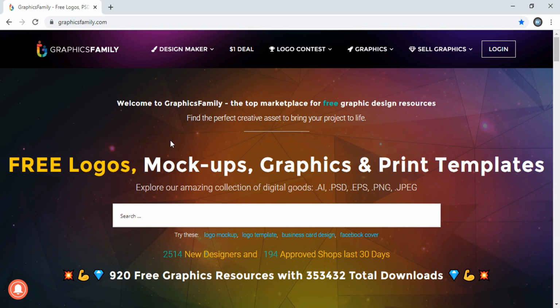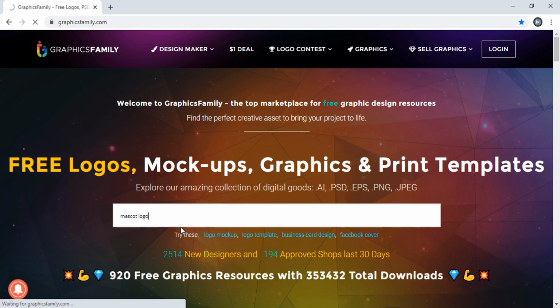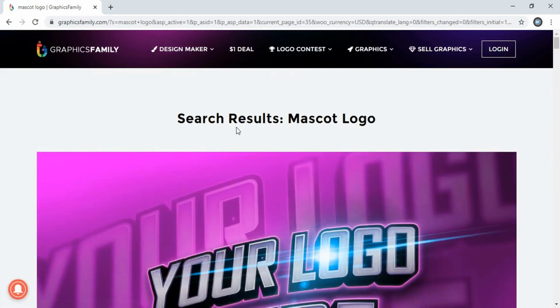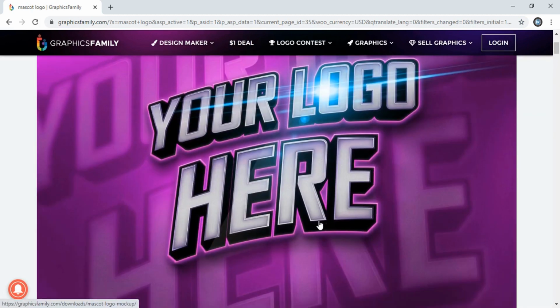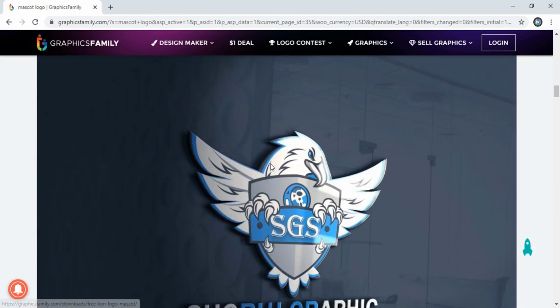So after coming to this website, how to download those and how to find the logos I just showed you earlier: there is a search bar. Here you need to type mascot, M-A-S-C-O-T, mascot logo. Just type it and press enter. So here all the mascot logos will appear. Those are the logos I showed you.